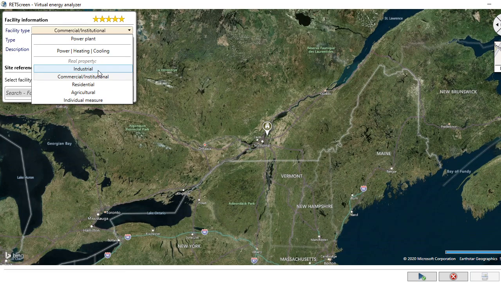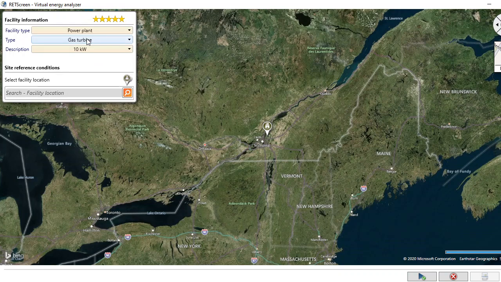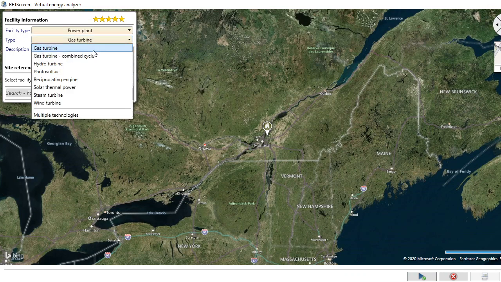For instance, industrial, commercial, residential, agriculture, or the individual measured as well. And we will go with the power plant. So what kind of power plant do we intend to actually see or discover?